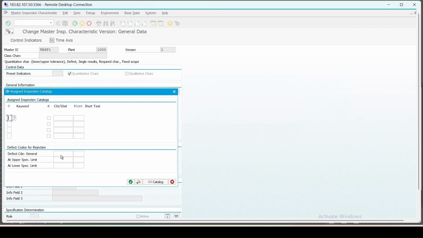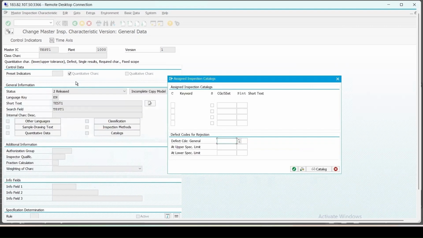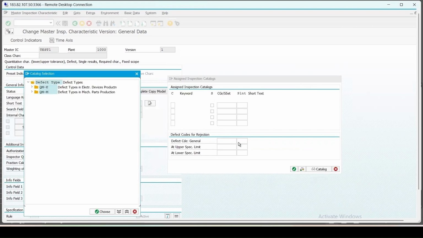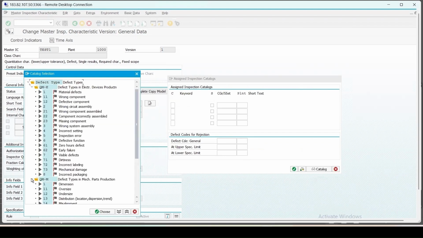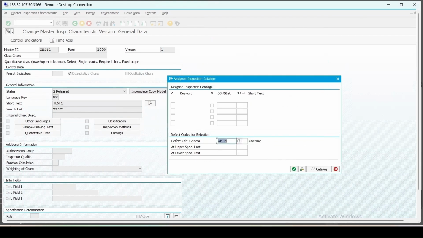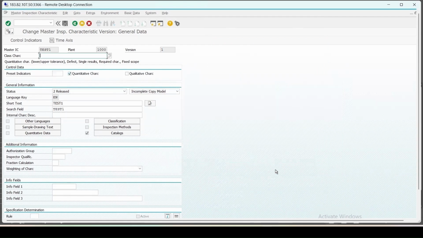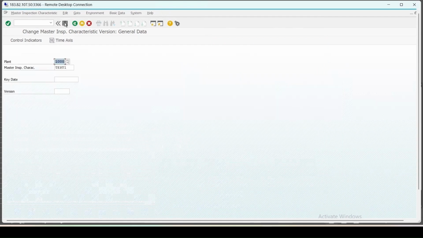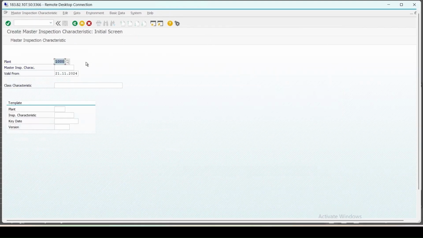So here in the catalogs, I can assign the defect catalogs. Since my MIC is a quantitative MIC, I can search. Dimensions are not correct, so oversize. I have selected continue. Save it. And one more MIC I can create. Test 2, enter.